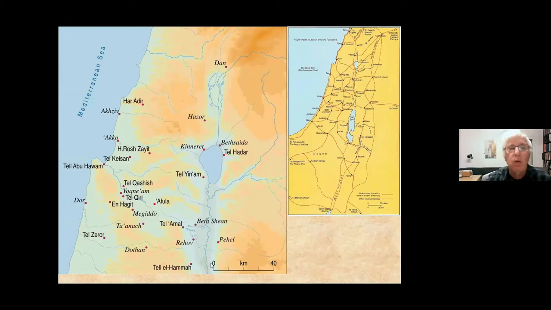The site itself was already known from the beginning of the 20th century, but no one excavated there. And it turned out to be a very, very important site for the archaeology of the 10th and 9th centuries BCE, as you will see very soon. So, Tel Rehov and Tel Beth Shean.